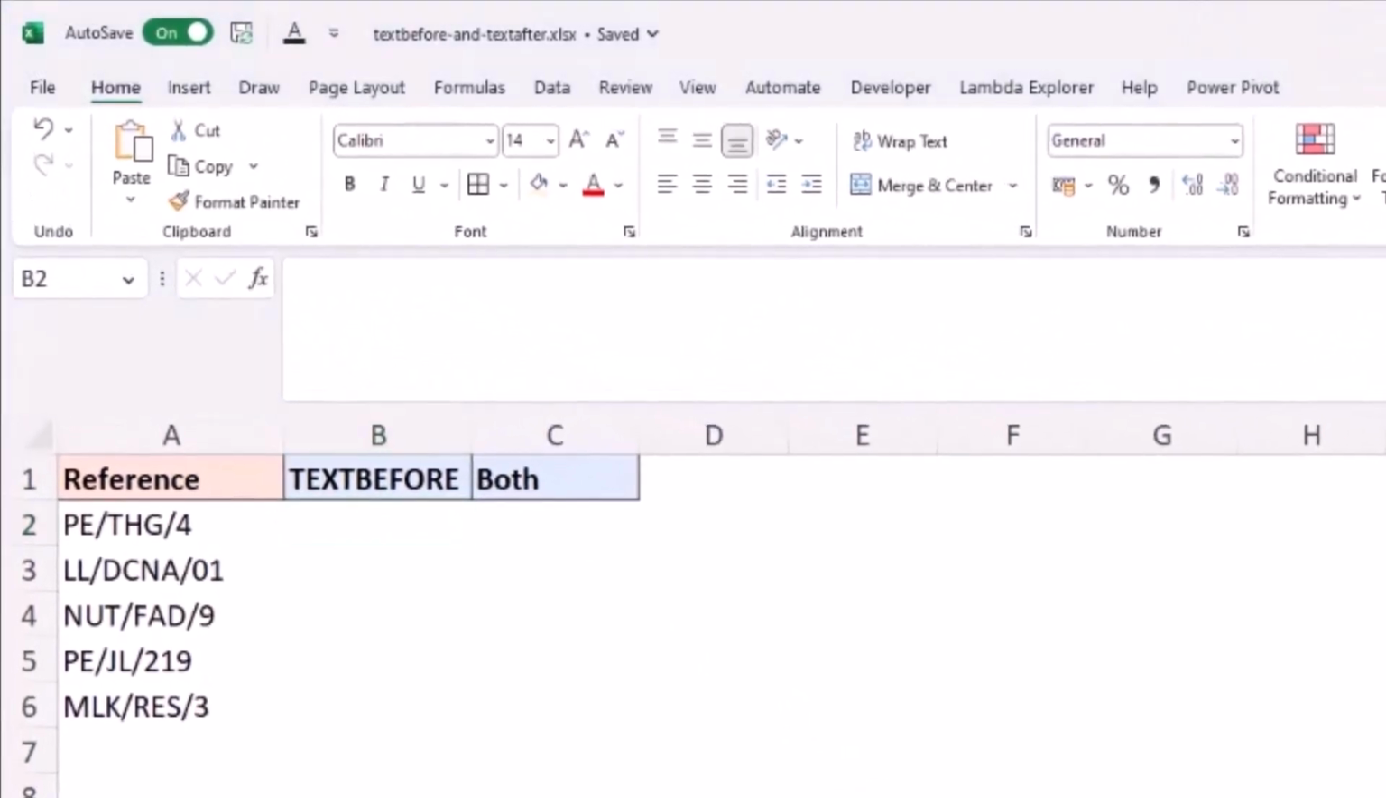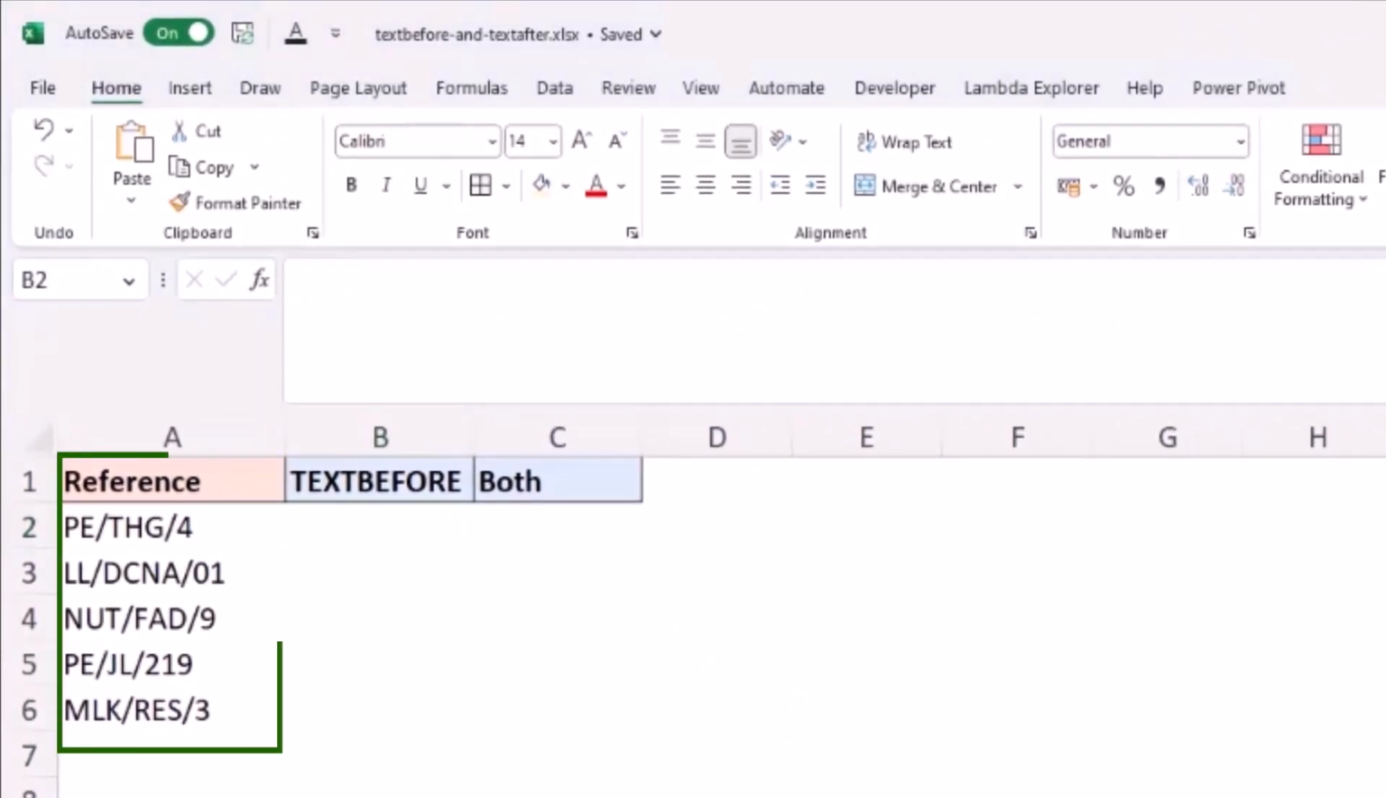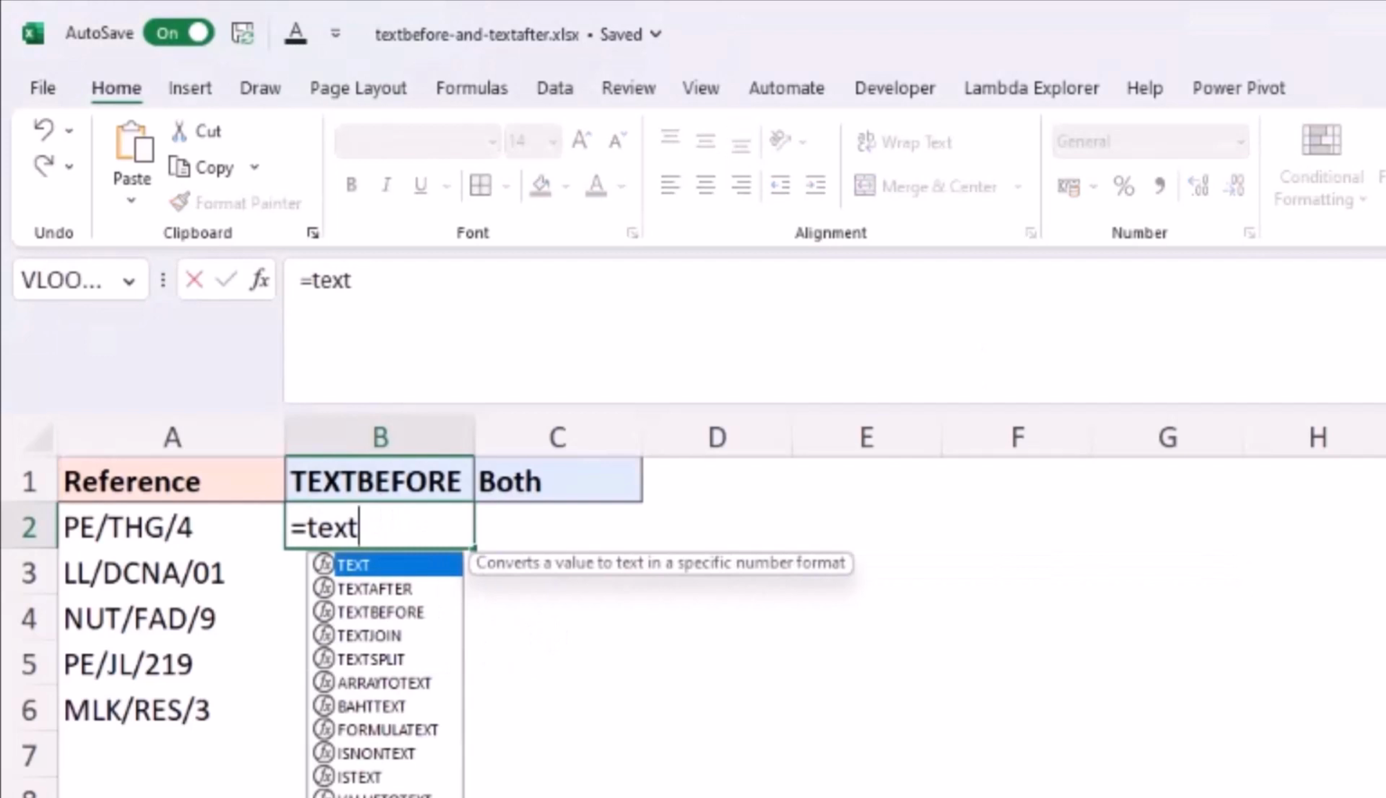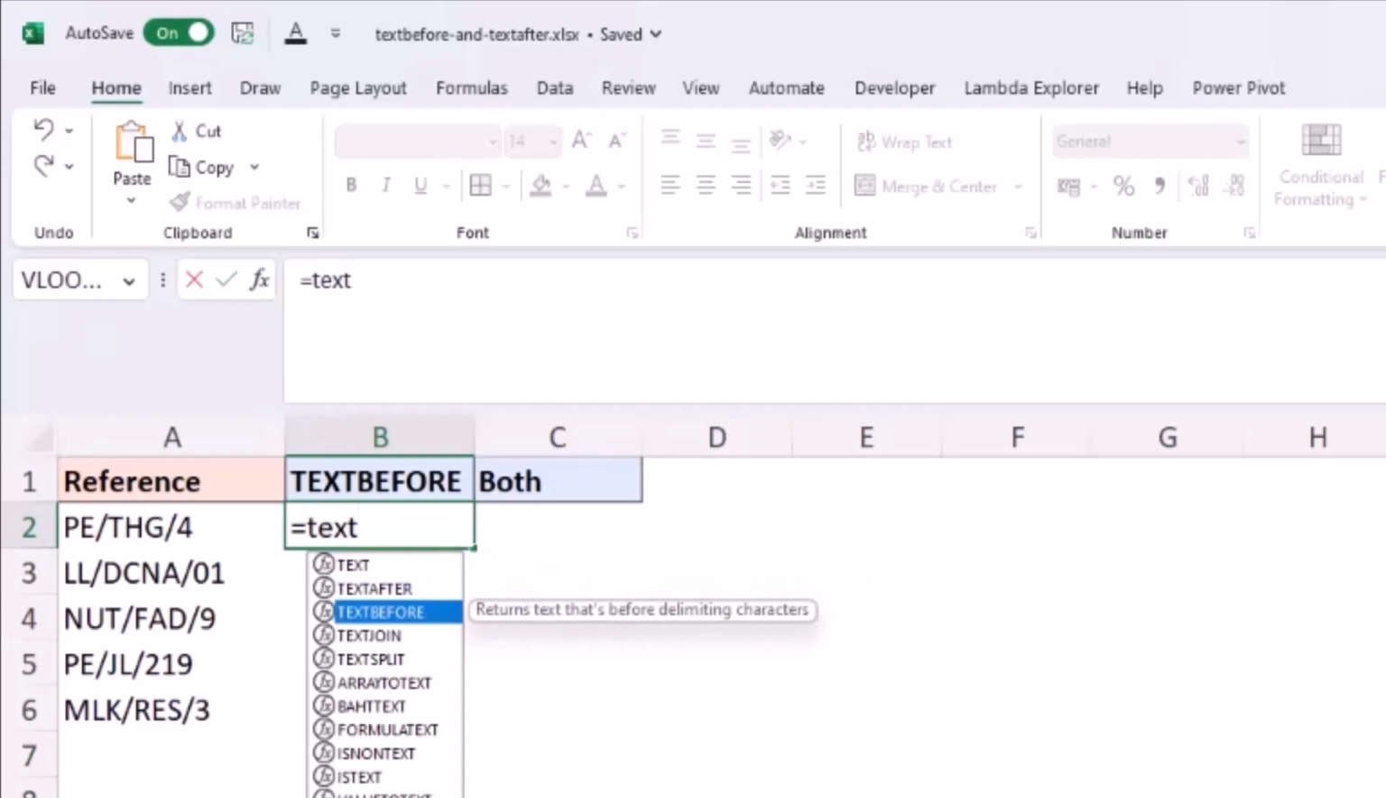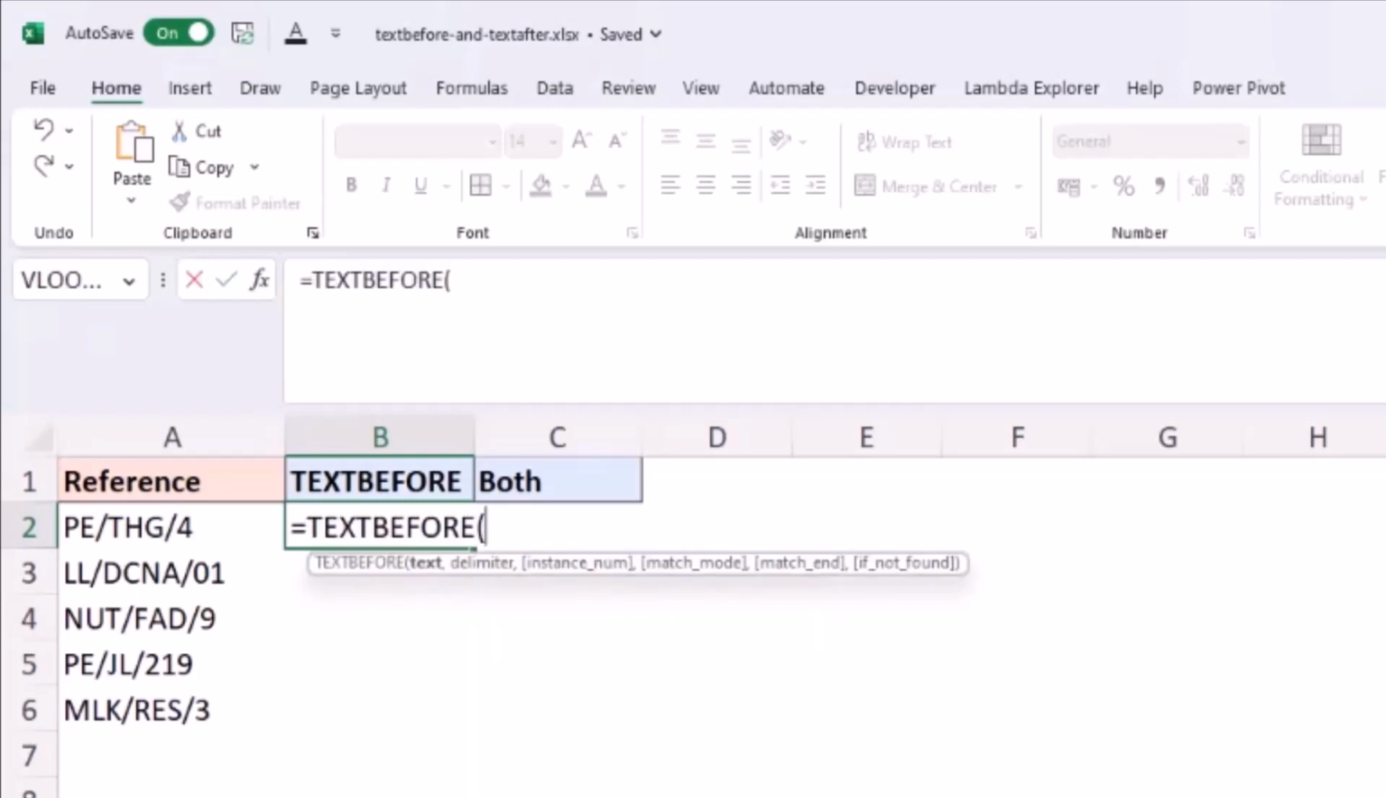So let's dive in. I have this reference in column A and I want to extract the characters before the /. So in cell B2, where I want the results to appear, we're going to use the TEXTBEFORE function, which does as it says, returns the text before a specified character or delimiter. Now with the TEXTBEFORE function, it prompts you for 6 arguments, but only the first 2 are mandatory, and we only require the first 2 in this example.